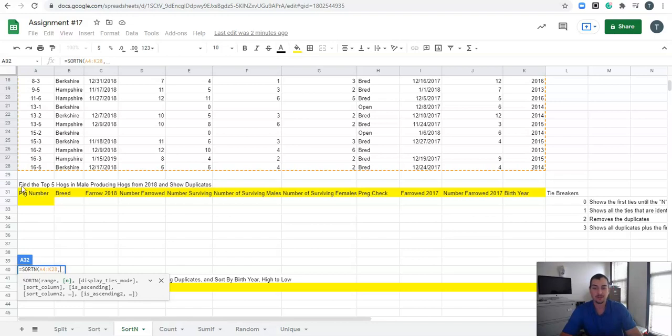In this particular example, we're going to find the top 5 hogs. So all we really want to show up are 5 animals. In that particular case, the number of animals we're looking for, that n number, is 5. And we're looking for the top 5 male producing hogs from 2018. We're going to skip ties mode right now. We should be typing in a ties mode, but we're going to skip it for now.